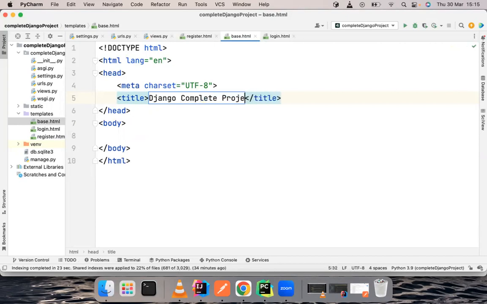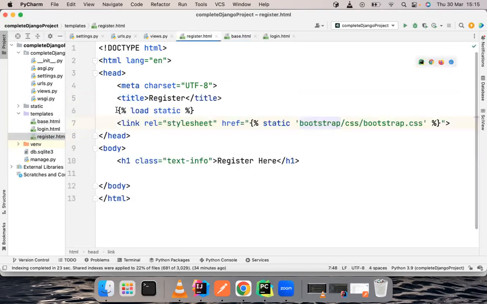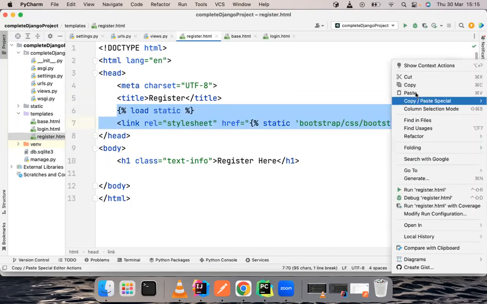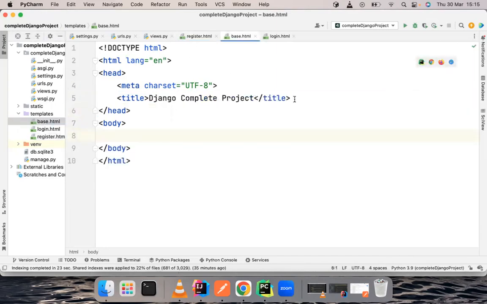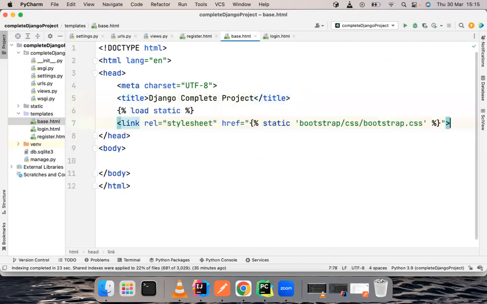project, something like that. But of course, whatever is on the register up here, these two, I mean, load static and the connection to Bootstrap, let me just cut these and take it to base.html. Yeah, just right under there. Let me paste that code.